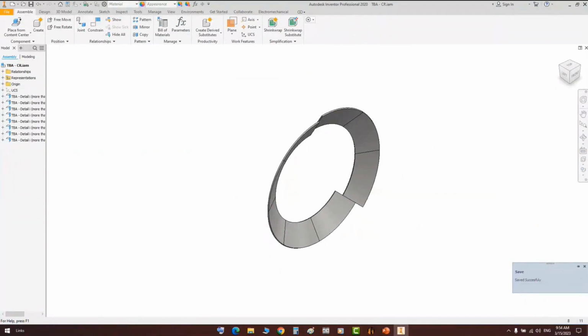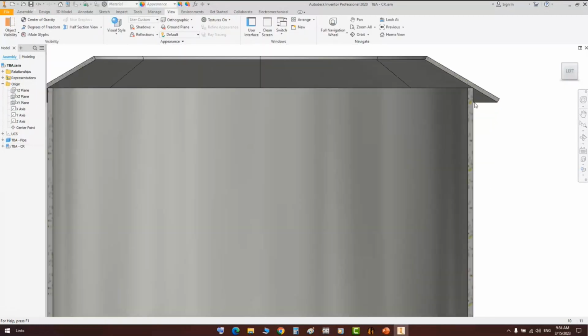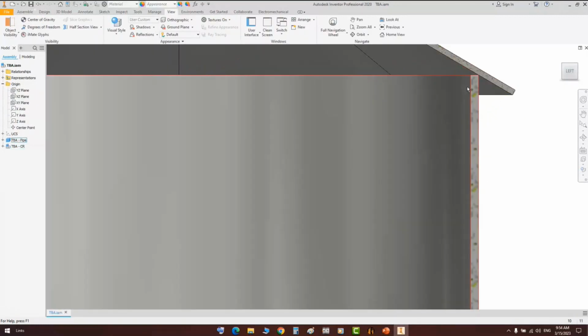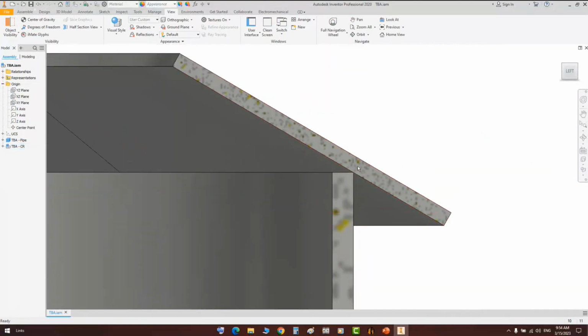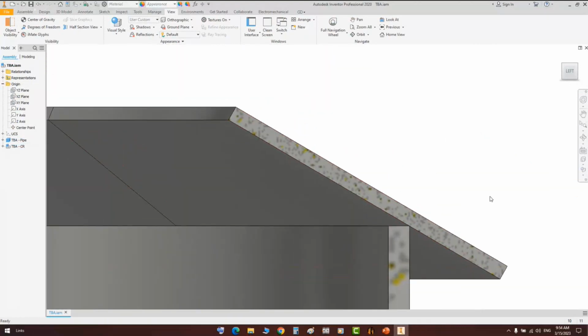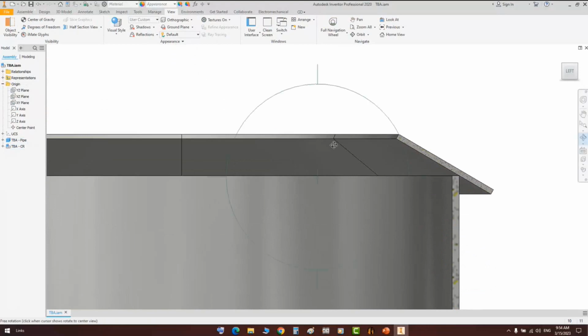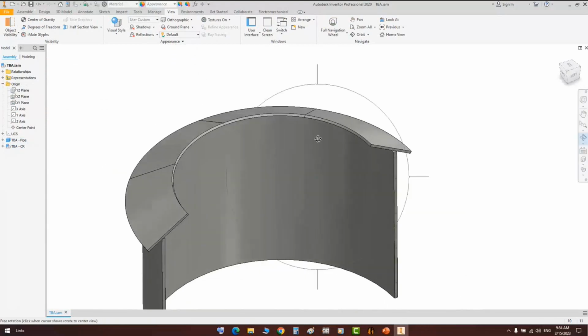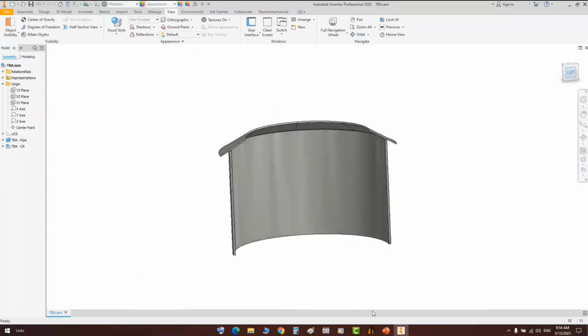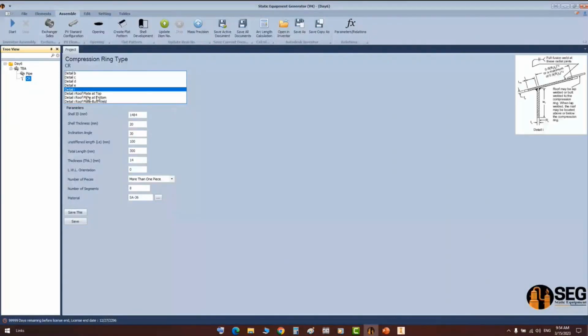the blade configuration and dimensions will be changed based on the inside diameter change and length and width. Now you can see that it's located on the end of this shell, and here we have 100 millimeters and the total length is 300 millimeters. So this is the shape for the compression ring type I.